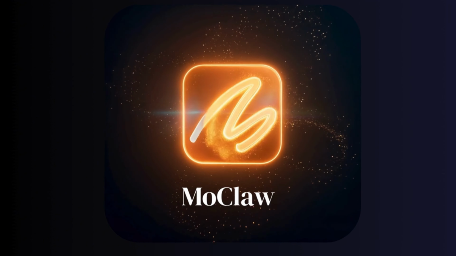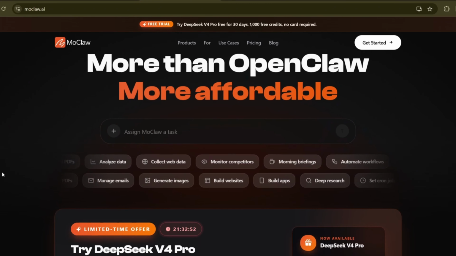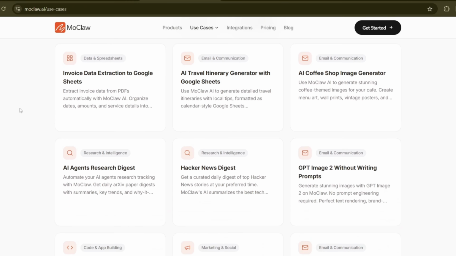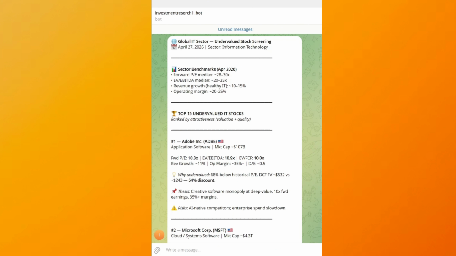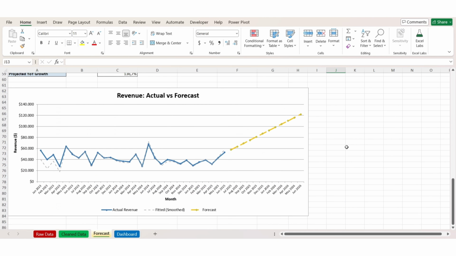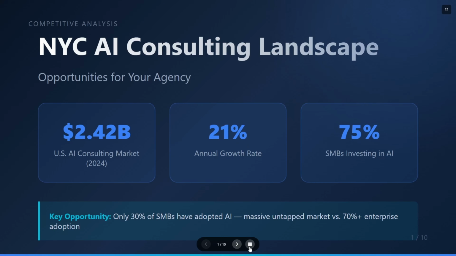There is a new AI agent called Moclaw that can do any task from a single chat interface. In this video, I'm going to test Moclaw across several practical use cases, including automated daily stock market updates, AI news emails, financial analysis in Excel, dashboard creation, presentations, and website development.